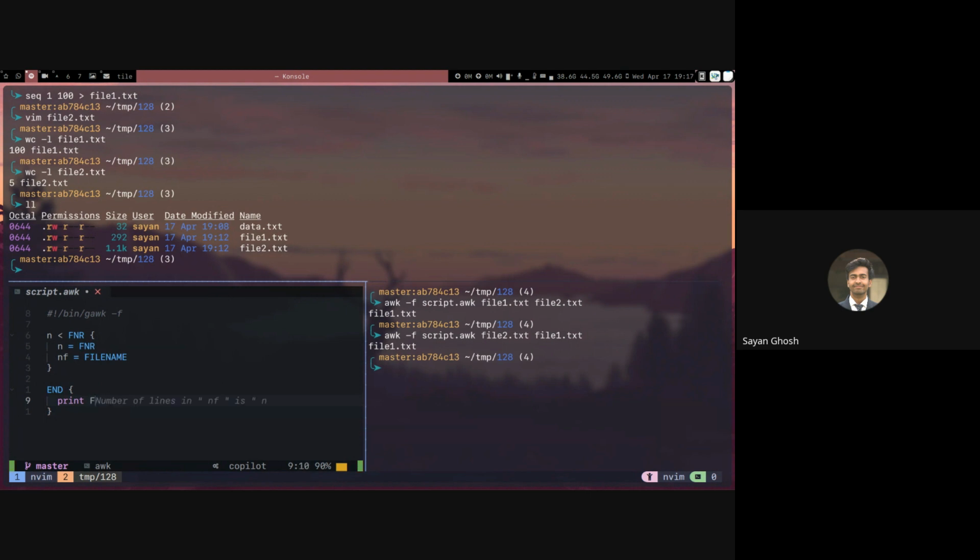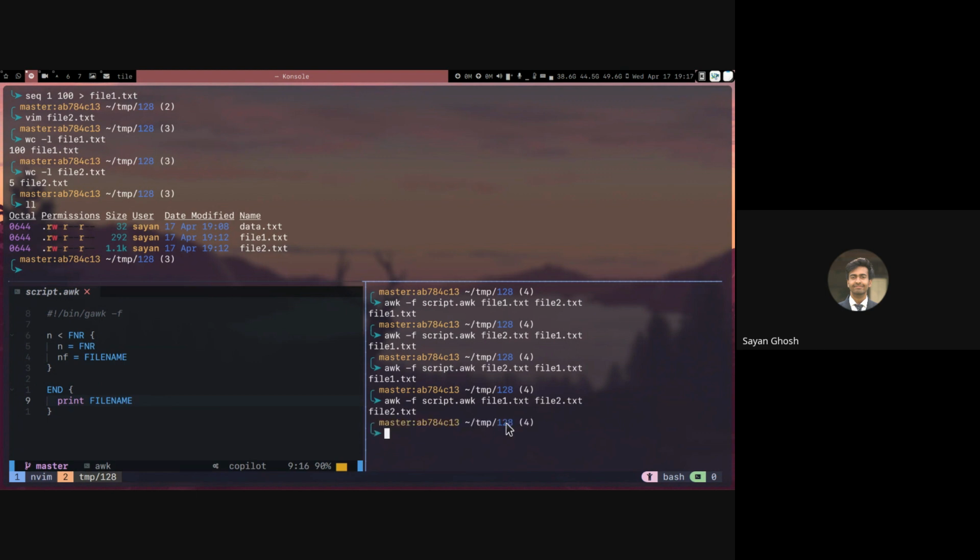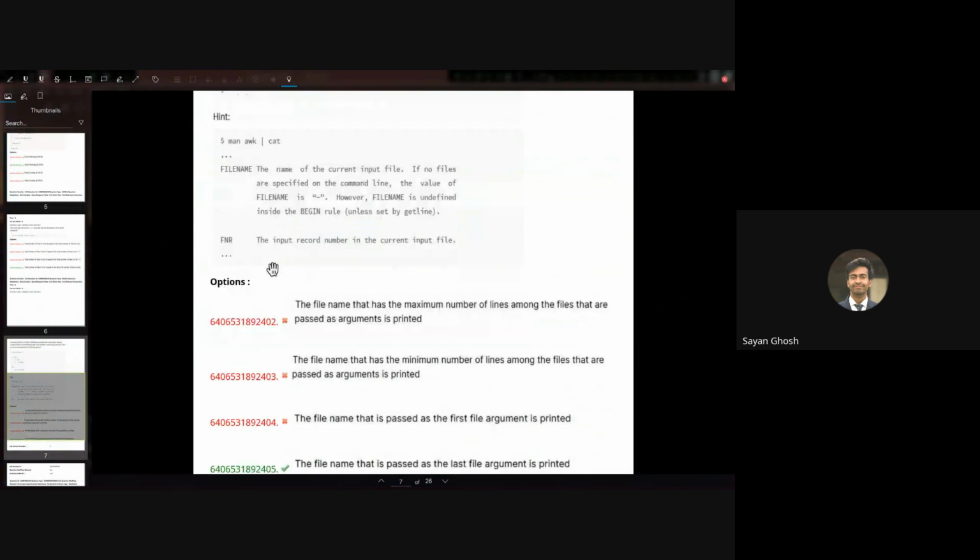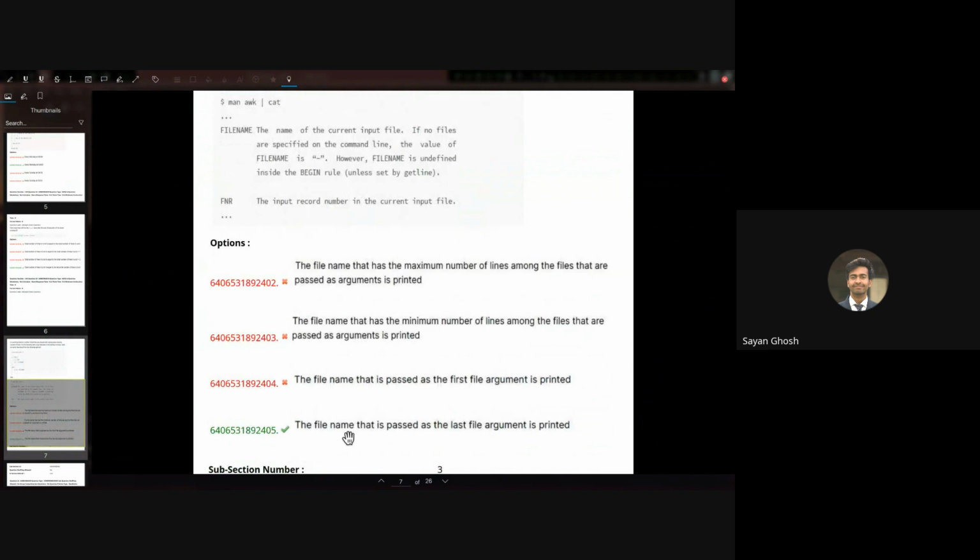Whereas here, if I actually print the file name, so here I'm not even using the nf. So I'm directly printing the file name. So even if I put the file 1 as the first argument, then we will always get the last file. So if file 1 is the last file, we get file 1. If file 2 is the last file, we get file 2. Right? So this is basically a faulty logic. So instead of nf, we have printed the file name. So that's why we are always printing the file which is passed as the last argument to the awk script. Right? Hopefully this is clear.